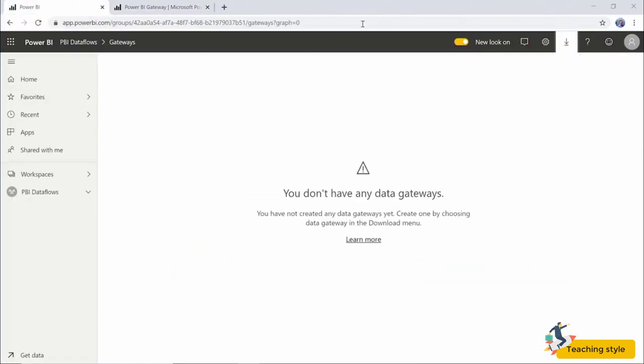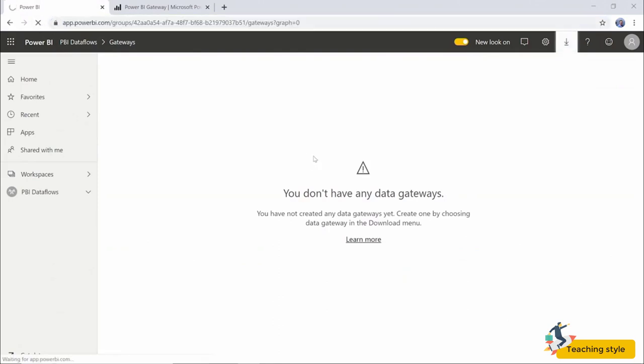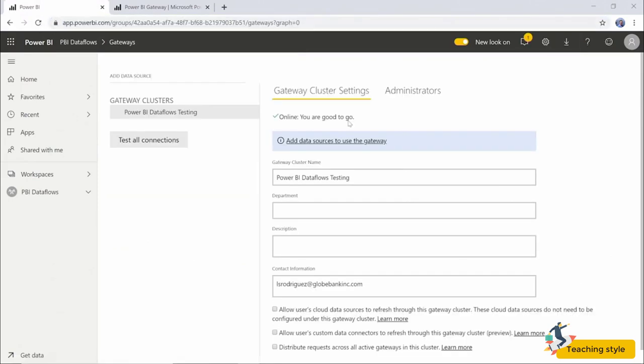Now when we navigate back to our Power BI service and refresh the page, we can now see the gateway details provided for the gateway we just installed.